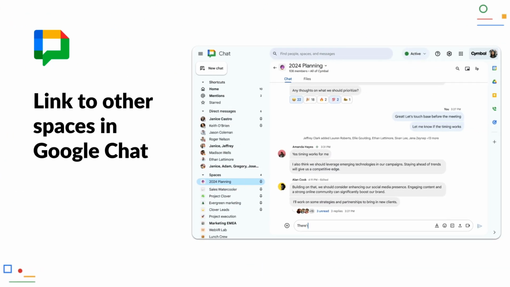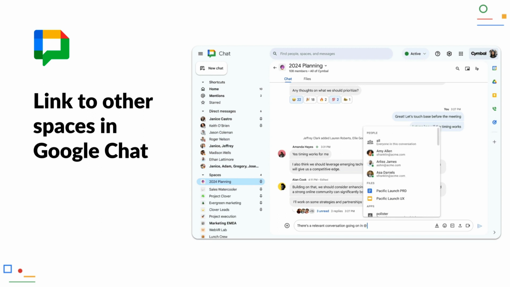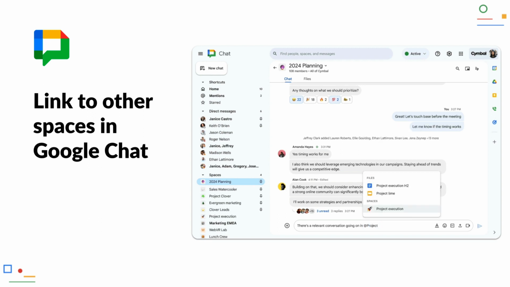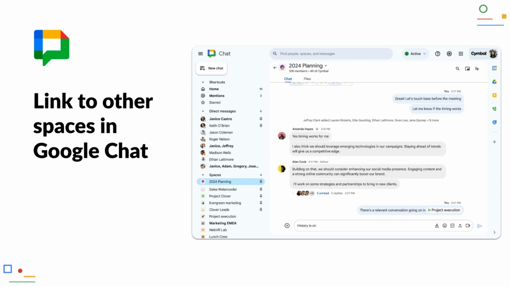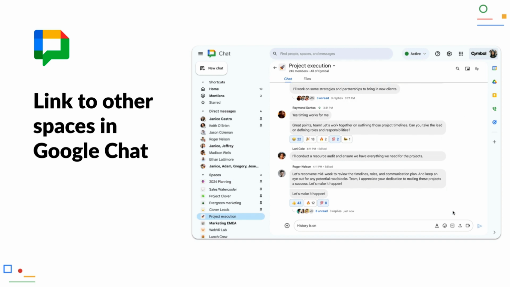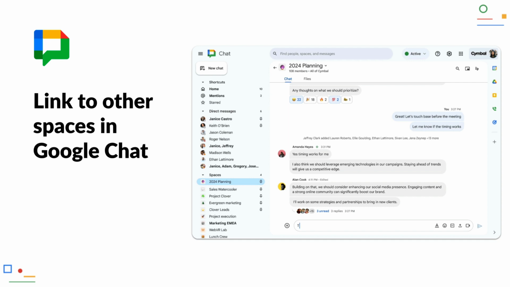Link to other spaces in Google Chat. A whole range of helpful smart chips are now also available in Google Chat, which you can insert using the @ sign. Spaces are a new addition, so you can simply link to the respective space in the chat with @spacename. If you copy the URL of a space into the chat, you can also convert the URL into a smart chip by pressing the Tab key.